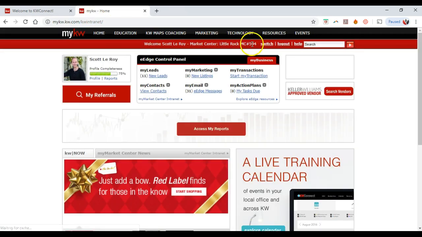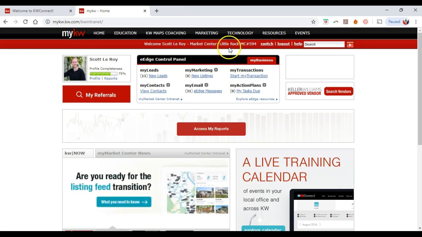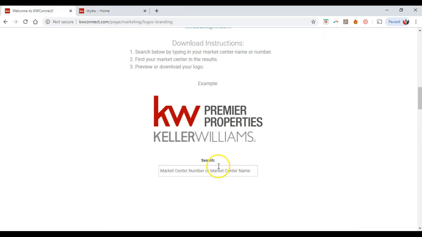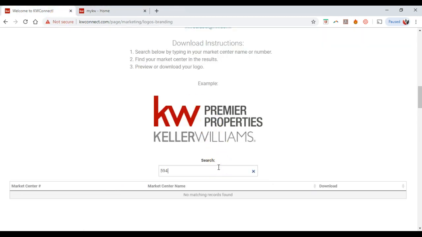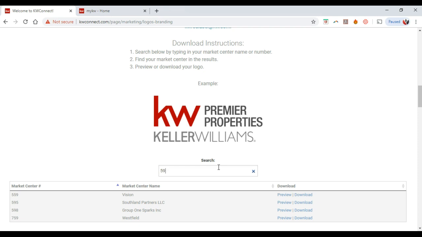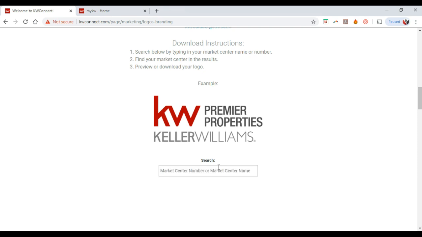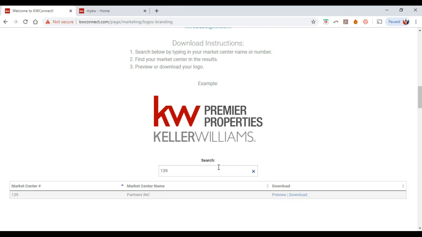All right, your Market Center number will display at the top up here, this little red bar. If you notice, this one says 594, so I'll have access to that on here. So you can literally find your Market Center number up here at the top in the red bar inside my KW, and then you can paste that in on here. I don't think they have one on here. They do not. But if I type in one, for, I don't know, 139. There we go.